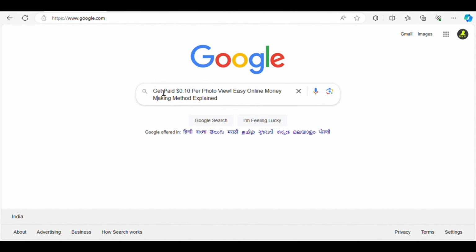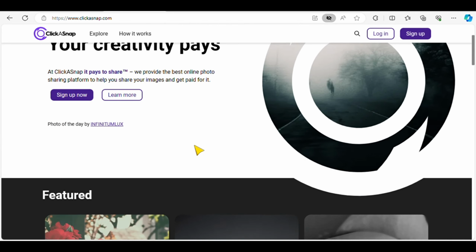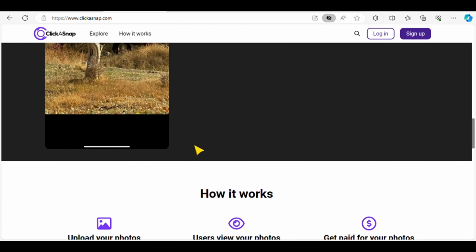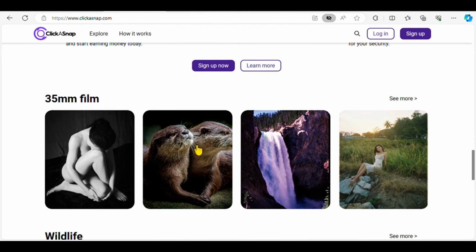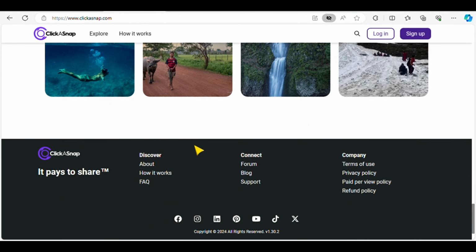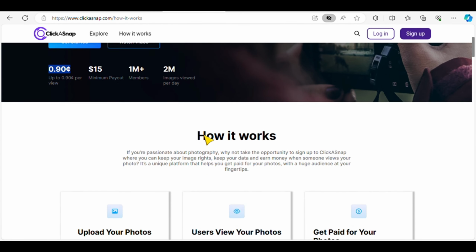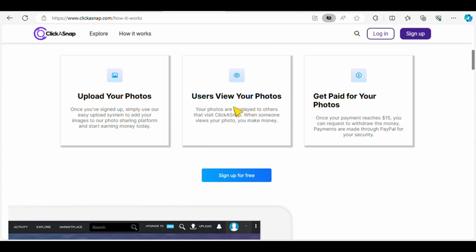First things first, sign up on ClickSnap, a platform similar to Instagram or Pinterest, but with a unique twist. You get paid. Each view of your photo earns you £1, and for every 10,000 views, you pocket 100 sterling, which converts to approximately $123 USD. Here's how it works. As users view your photo, they also see ads displayed on their screens. The revenue generated from these ads is shared with you, the content creator.